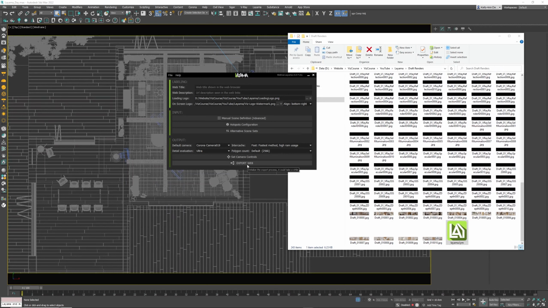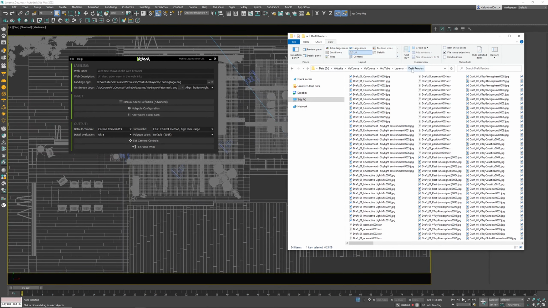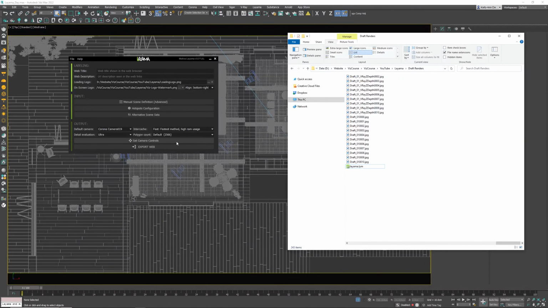And then finally we have export web. What this is going to do is create all the files that we need to update for our FTP site. So this is where file organization is important. Underneath draft renders, as you can see, these are all the renders that it created for us. What I'm going to do is go export web.